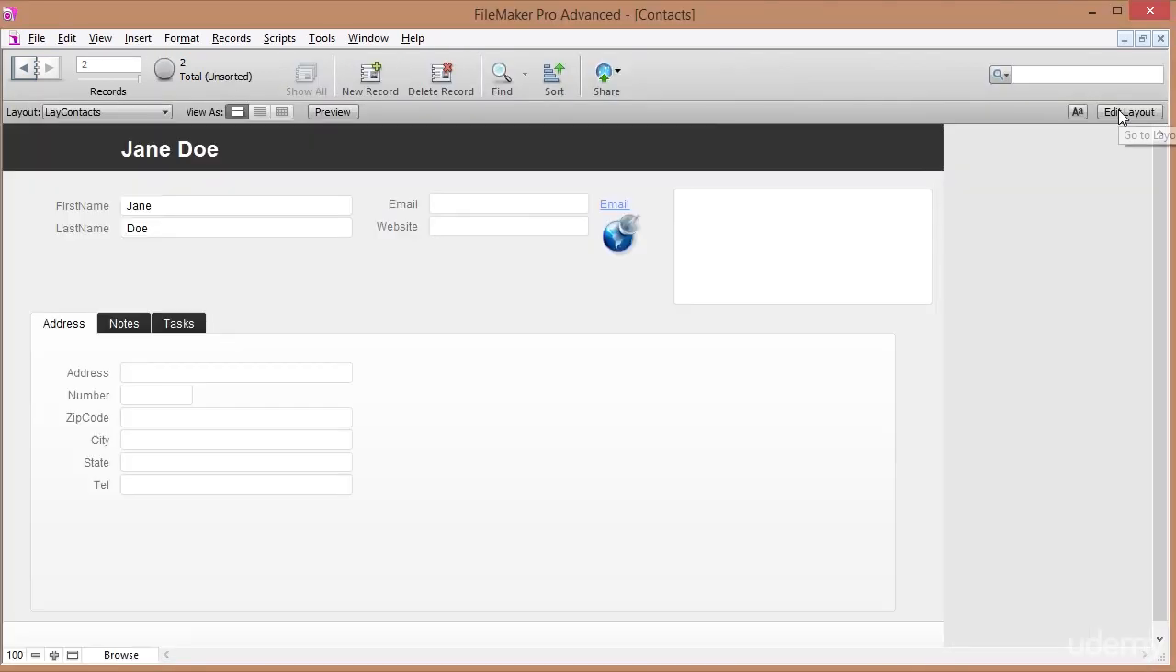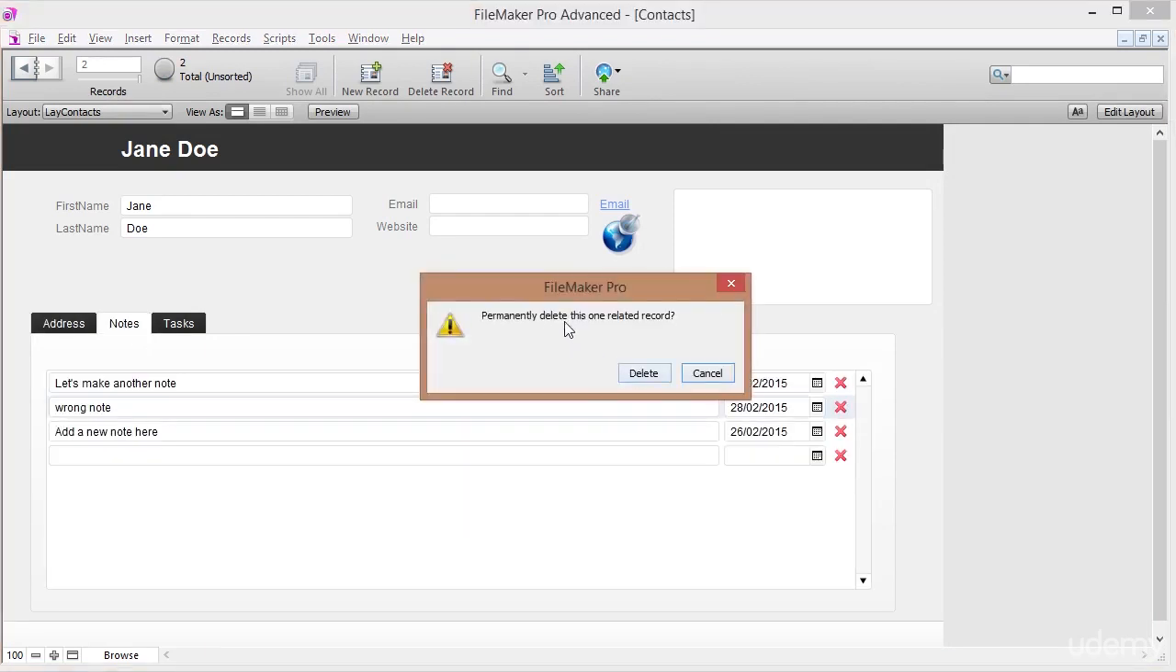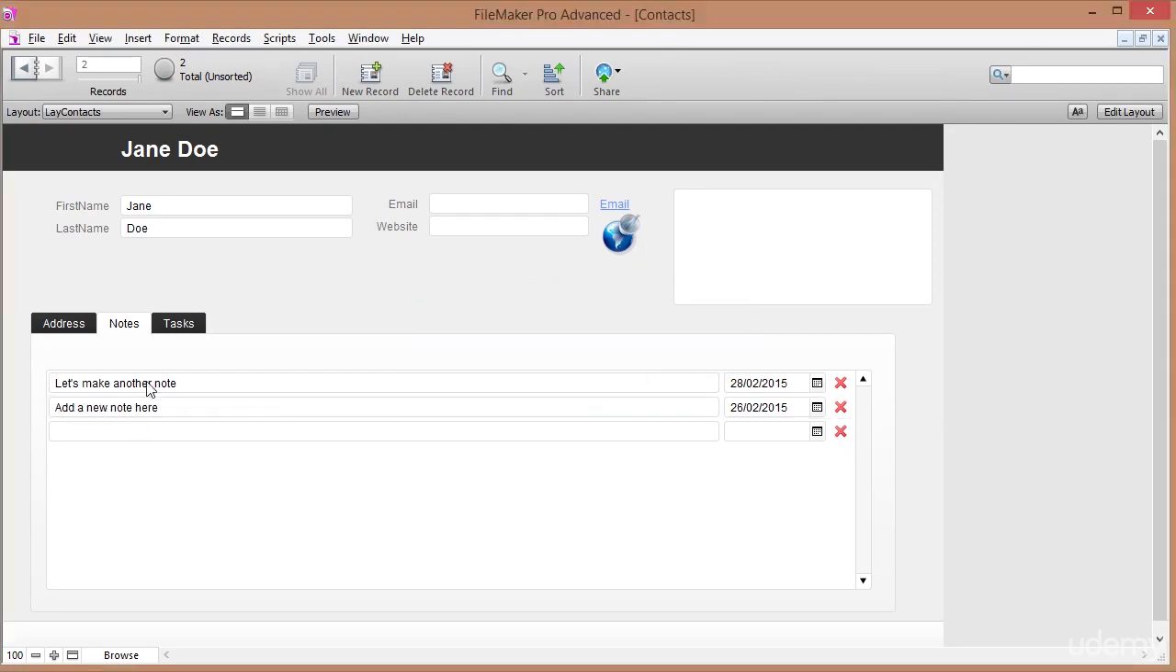Let's exit the layout. Let's go back to notes, and I've got my wrong note here. Let's click this. Are you sure you want to permanently delete this one related record? Yes, I want to delete, and now it's gone. Very simple. I've got my warning, so I don't accidentally delete anything, and I've got my cute little X button here. Okay, that's looking kind of good.